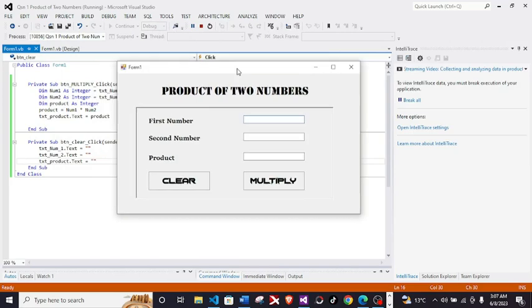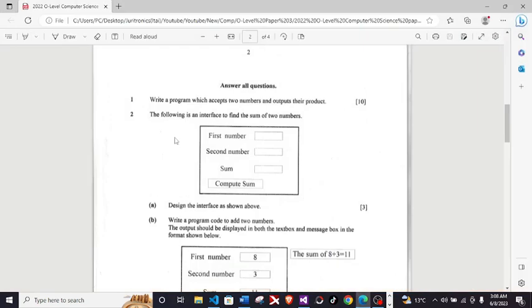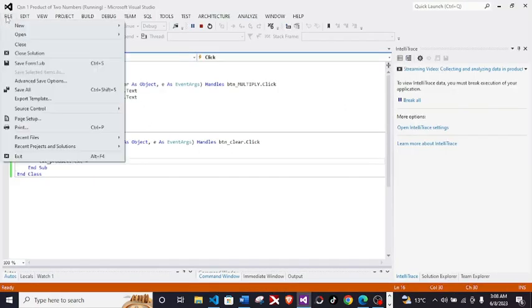So there we have it. So we first enter the first number 2, we'll start with the simple number, and 4. And if I click multiply, we have 8 there. That's the product. So if I click on clear, everything is going to be cleared. And then I can say 54 times 76 and multiply. That is our answer. So for the first question, 10 marks, we nailed that. So let's go for question number 2, and I just click on file, then new.